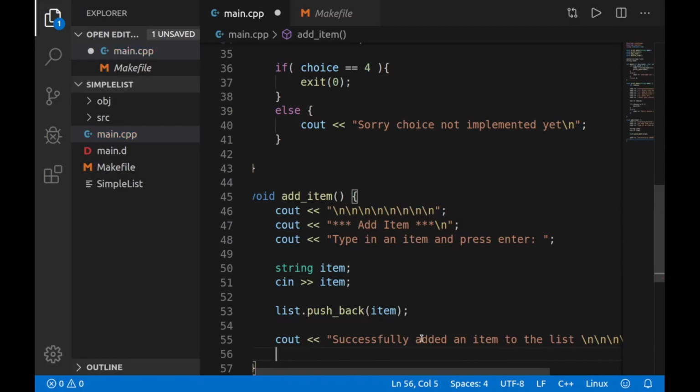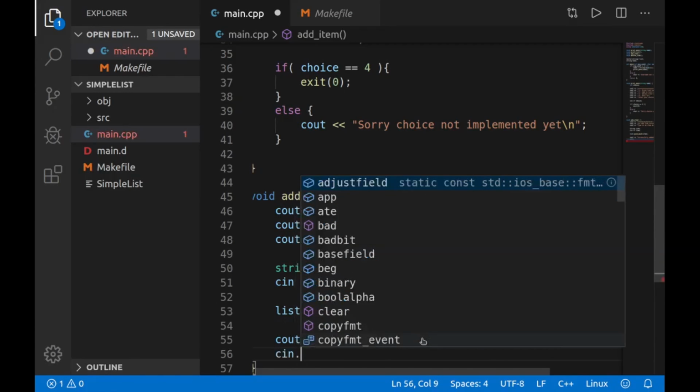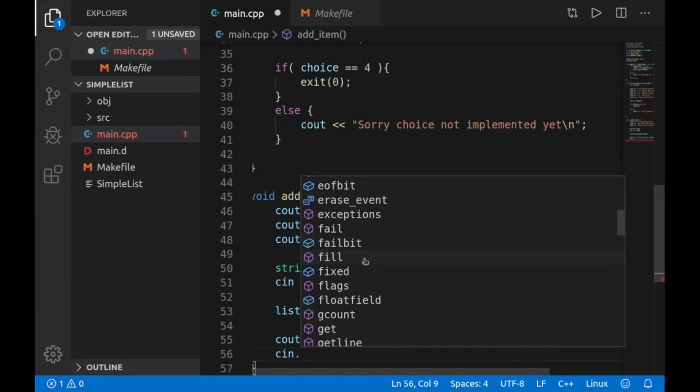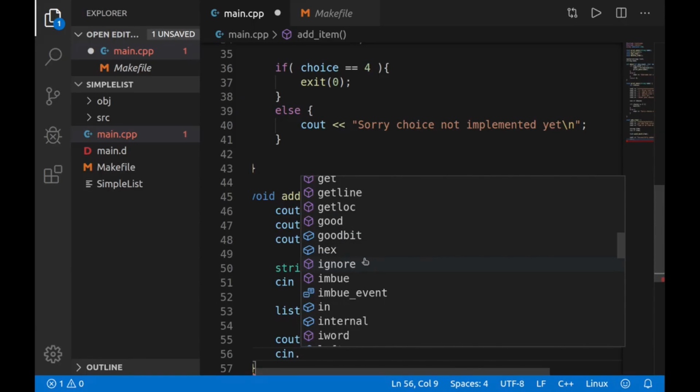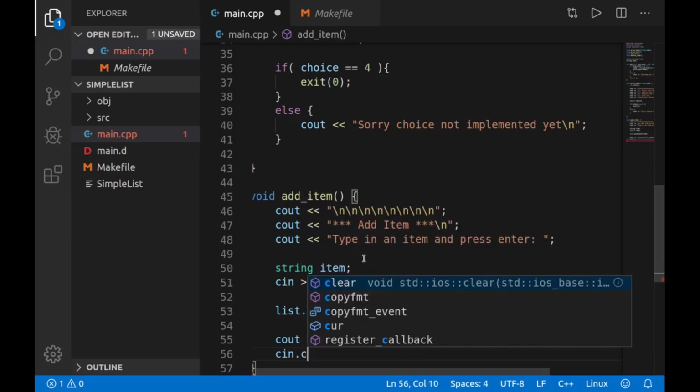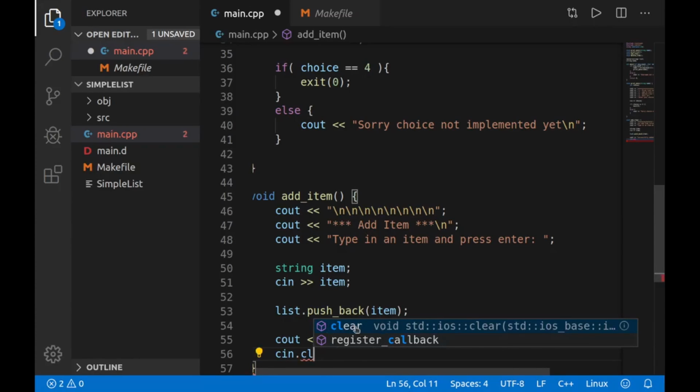So first thing we want to do is go ahead and clear that input buffer by doing cin. And now if we do dot, we'll get a bunch of functions and members again. And we should choose one called clear. So we can just start typing in clear, and then you should get it.